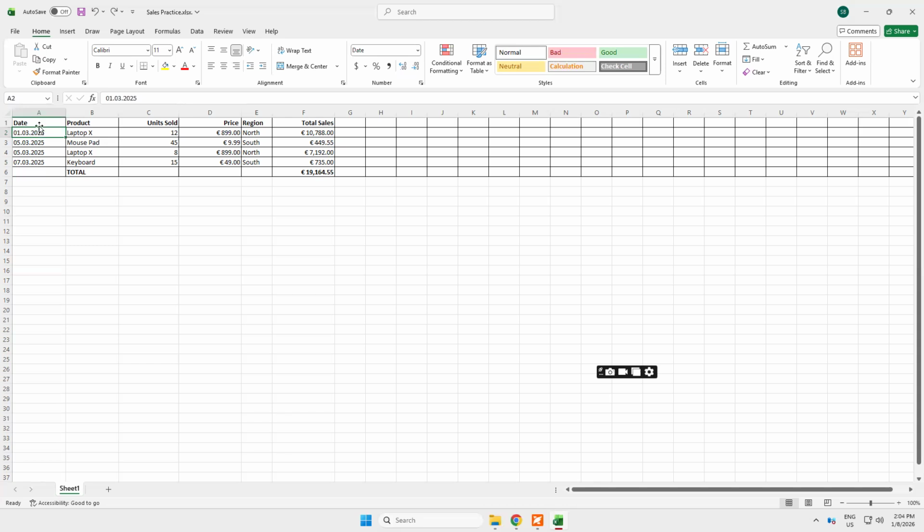So we have these columns A, B, C up to F, starting with the date. Normally we can have the date typed this way. This is what I gave you. But if you have the date typed this way, one has to guess and think: is this January 3 or is this March 1?